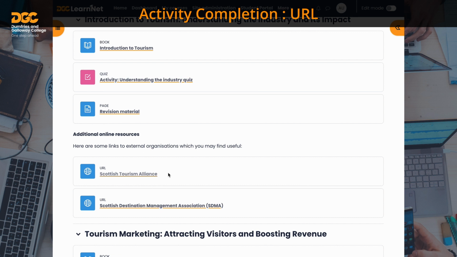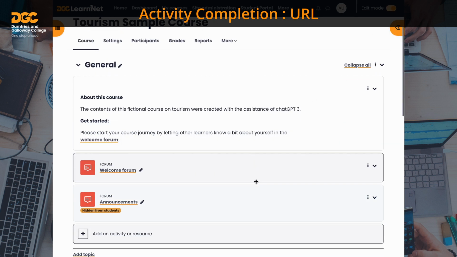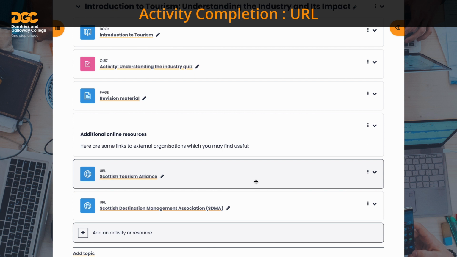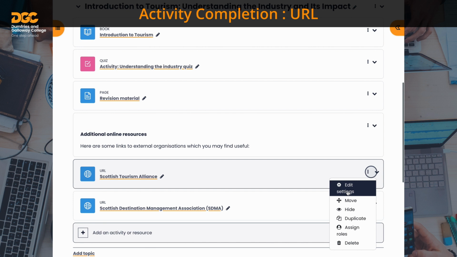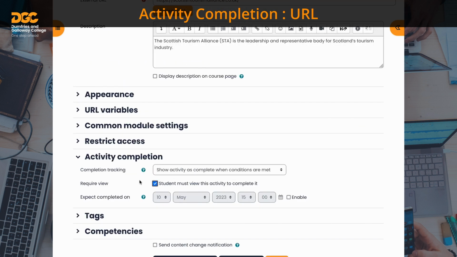It's also worth pointing out that you should be in edit mode to adjust the settings for a URL, otherwise you'll be transported to the website, not the settings screen. As you can see, I'm requiring students to view this URL in order to mark it as complete.